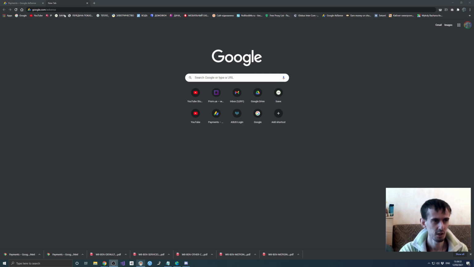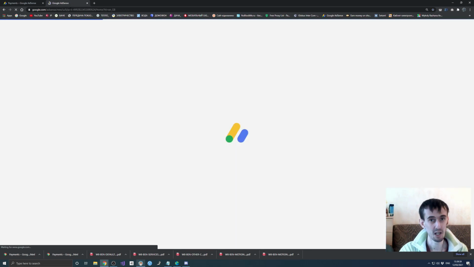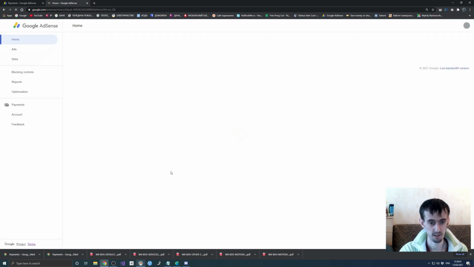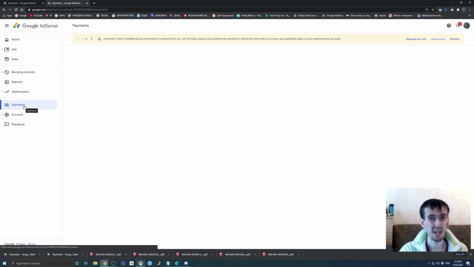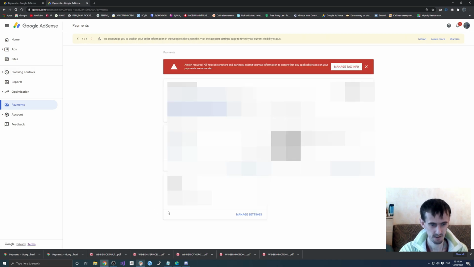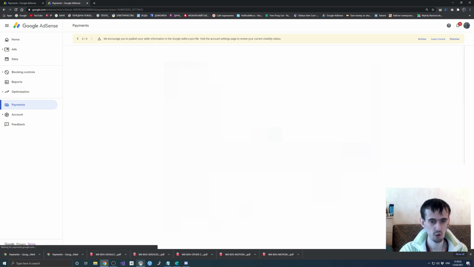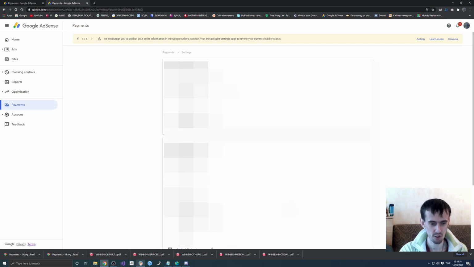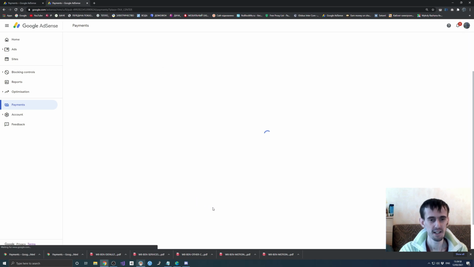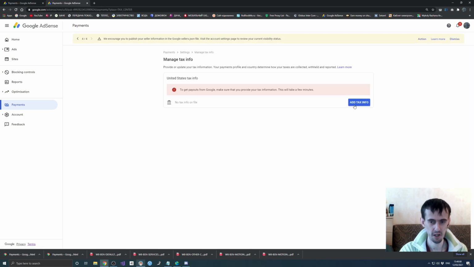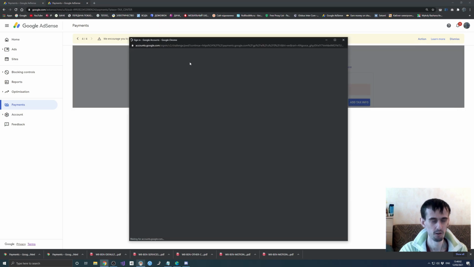So first, you go to your AdSense profile, then you go to settings. I'm going to show you this in a moment. You click payments, payment settings. You manage them and you go to tax information, and you send your tax information by clicking add tax info.